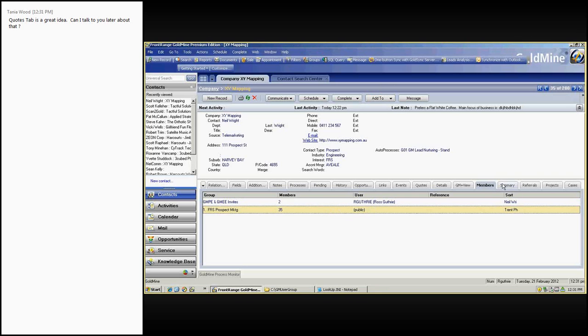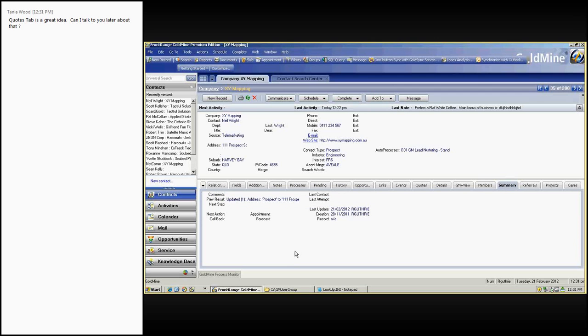The Summary tab comes out of the box, but there's a couple of nice things about this. A, it shows you when the record was created and who by. B, it shows you who actually last updated it. Some other nice things are the next action date. The next pending item or activity in the pending tab, the next due one, will be displayed here with a date, which is quite nice.